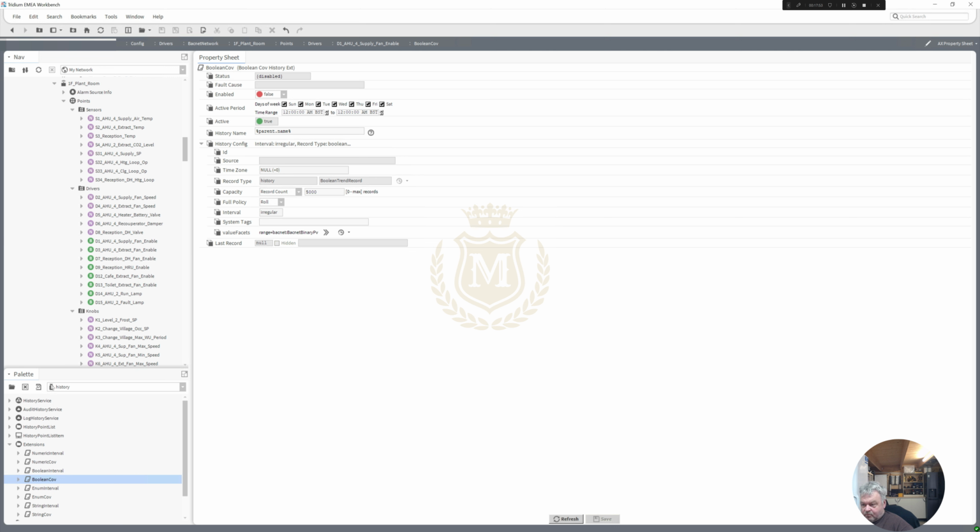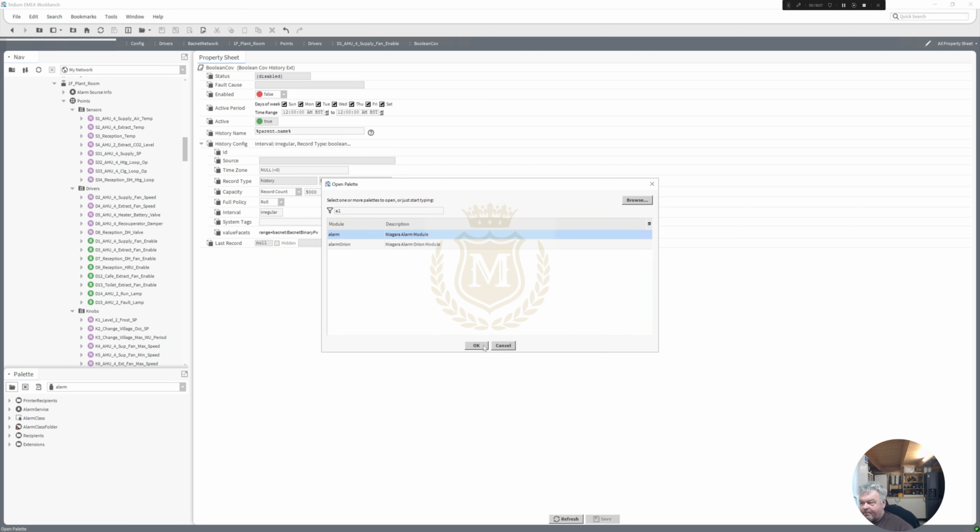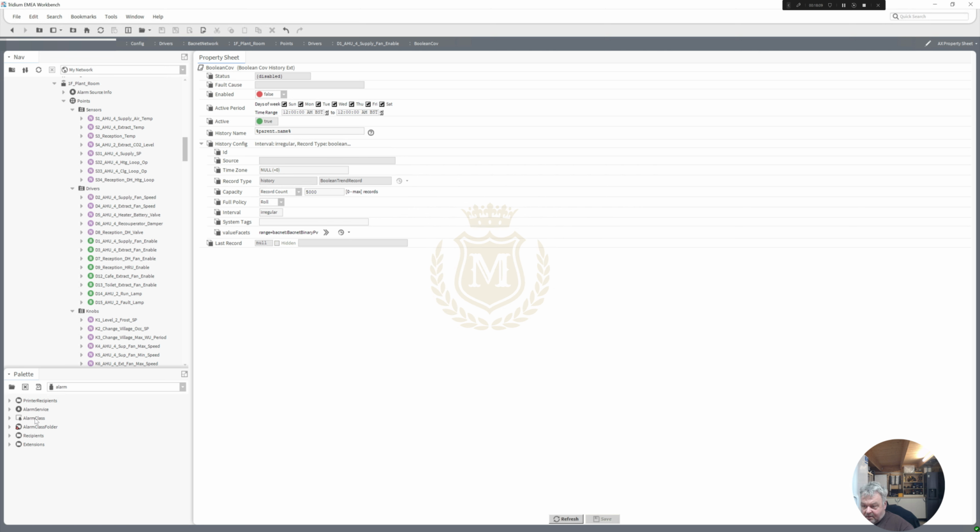Sensors. So this time we change our palette to the alarm palette. If you don't know how to find it, all you need to do is click on this folder here and then start typing in alarm, and it will bring in the palette there. Right, and extensions, out of range, the good old out of range.